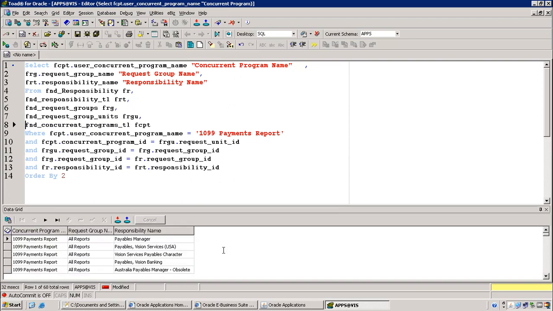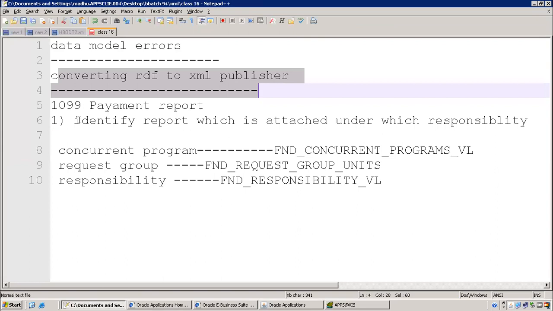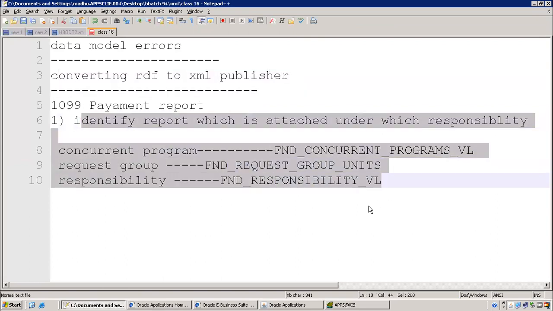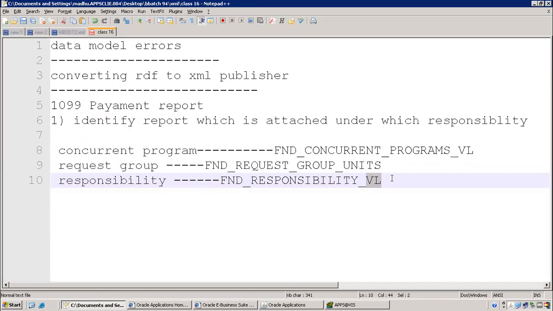That's it. Everyone, are you clear about this first step, guys? Yes, clear. Any confusion? No, sir. Sir, what is the meaning of VL here? In FND responsibility VL, at the last it is written VL. VL is a view language, a language specific view.